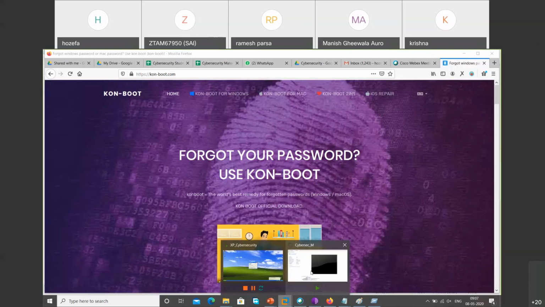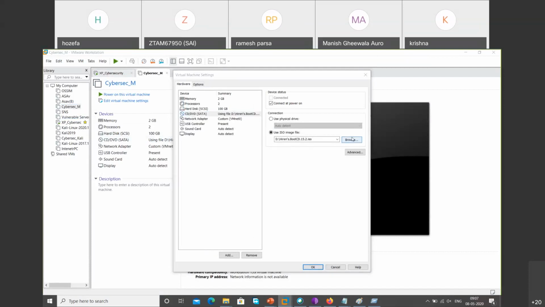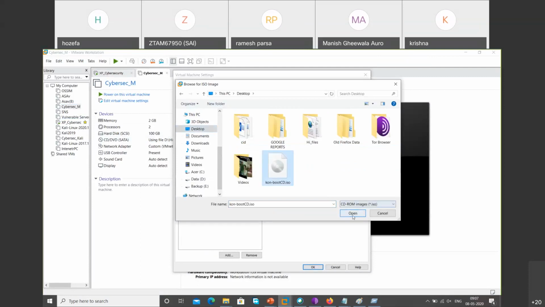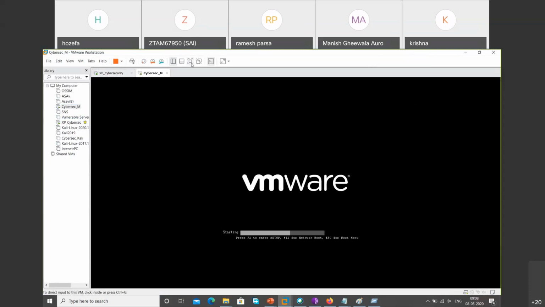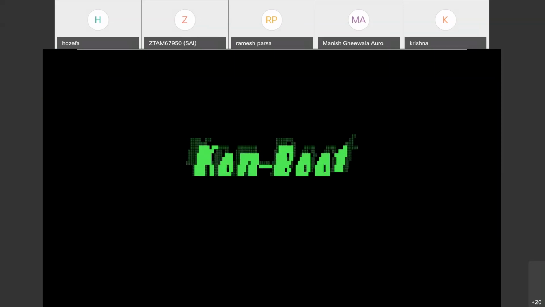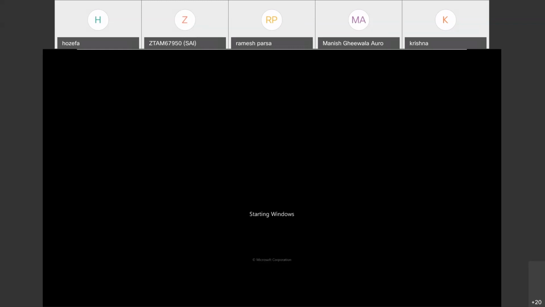So here, what I'm going to do is go to my CyberSec VM. This one also, I had already given the Conboot ISO, guys. So I'm going to select this Conboot ISO, click okay, and power on. When I power on, guys, when you boot up, it will show you this particular screen. Once it shows you this screen, it will go to the normal Windows. You boot via normal Windows.